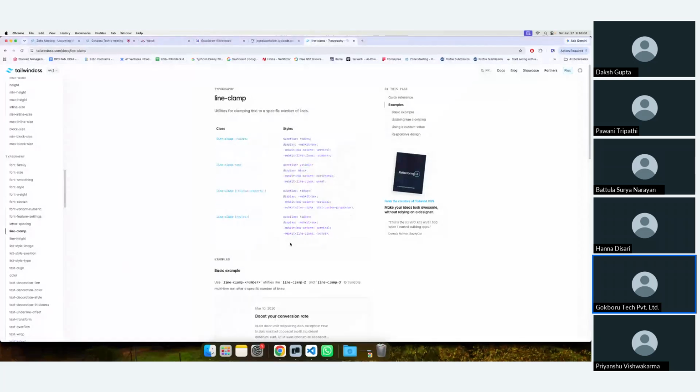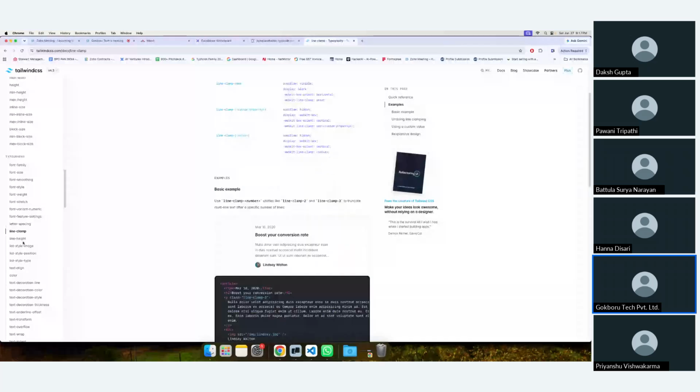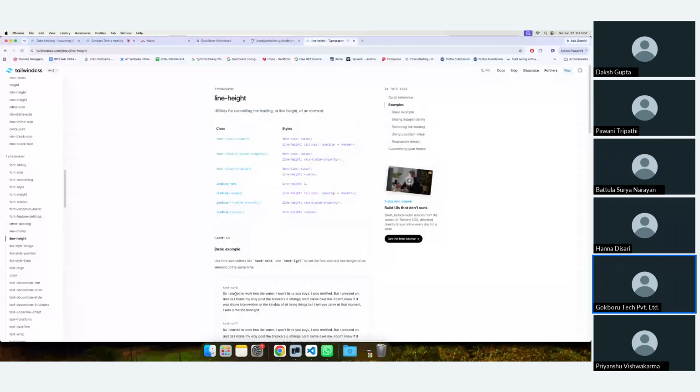Then we have line clamp. Basically, if you have multiple descriptions and you want to show only two lines, then you can use line clamp two. In that case, only two lines will be shown, and at the end there will be dots. Then we have line height, basically providing the height between each line. So you can use the line height for that.